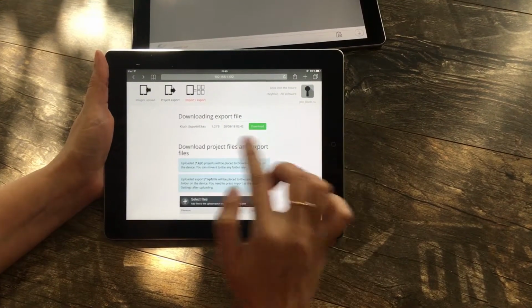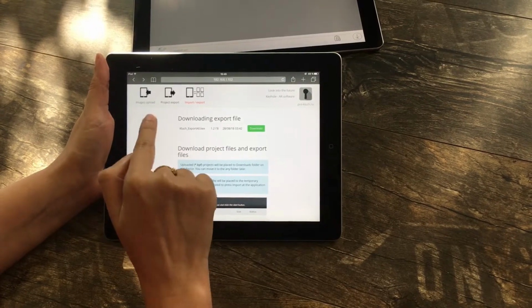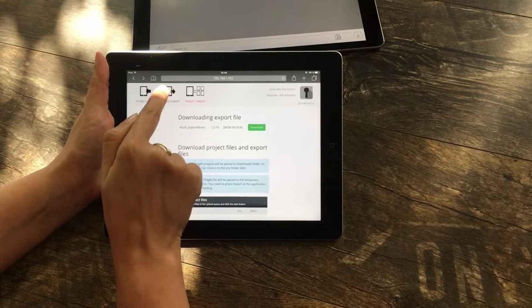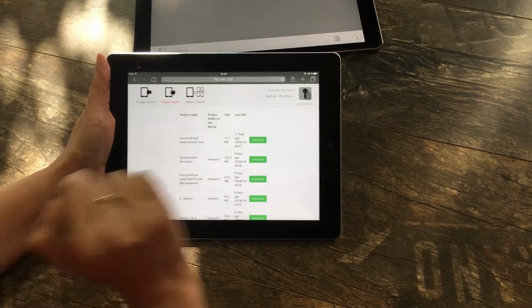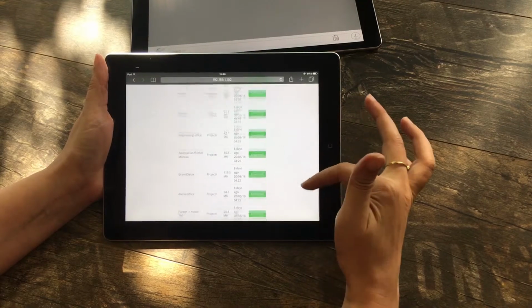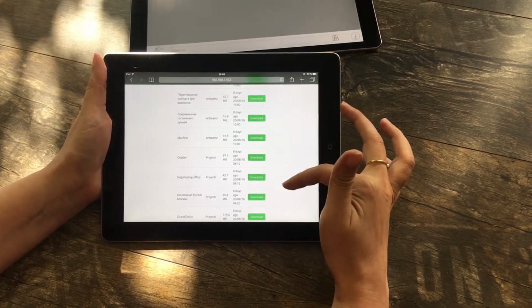And on the screen we see this picture. There are image upload, project export, and import export. So we need project export. Here we see all the projects that were on the previous iPad.